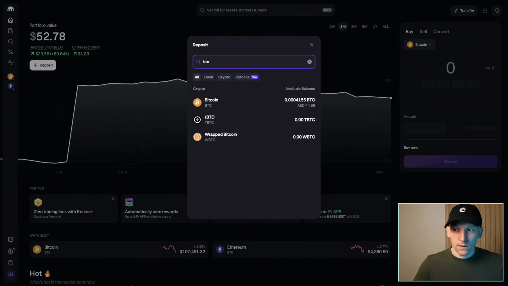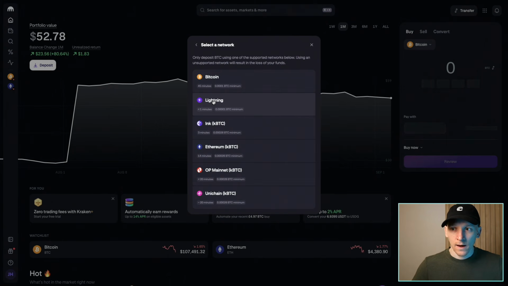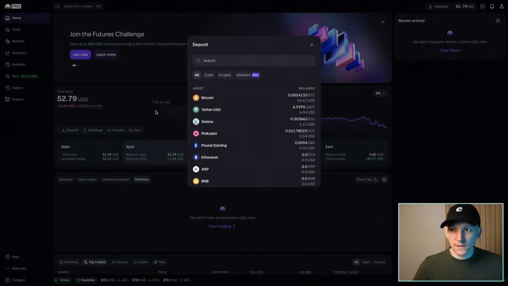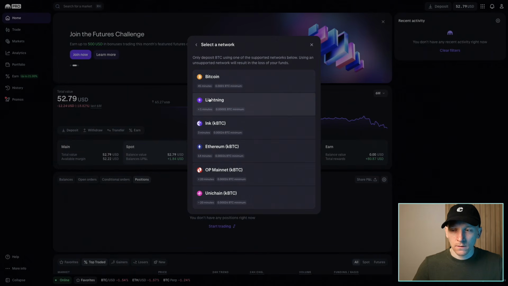I'm going to send in some Bitcoin. So BTC, it's this one right here, Bitcoin. I'm going to click that and it says, which network are you using? It's the same for Kraken Pro. So go to your home page in Kraken Pro, go to deposit, choose the asset that you want to deposit in, Bitcoin, and it says, which network do you want to use?